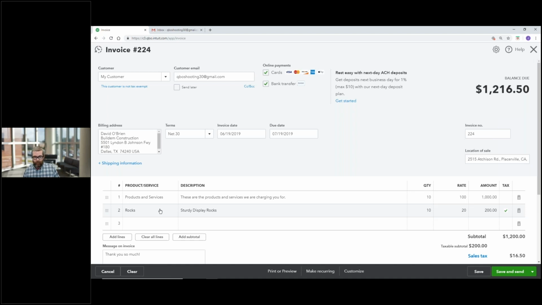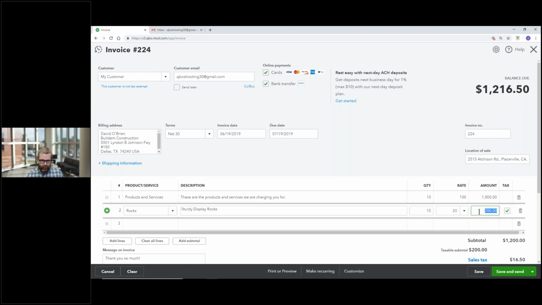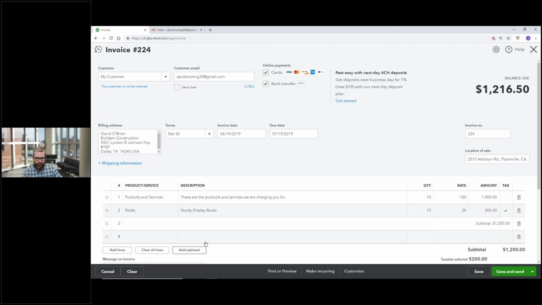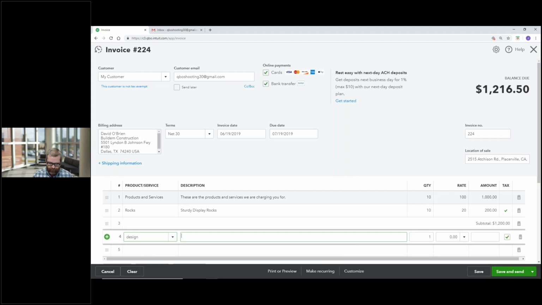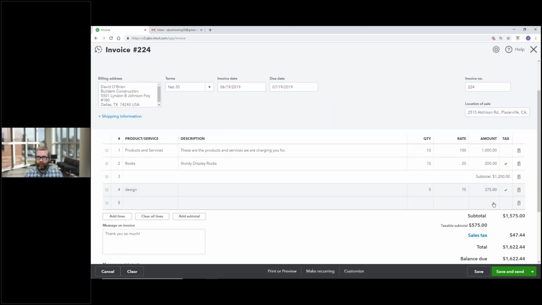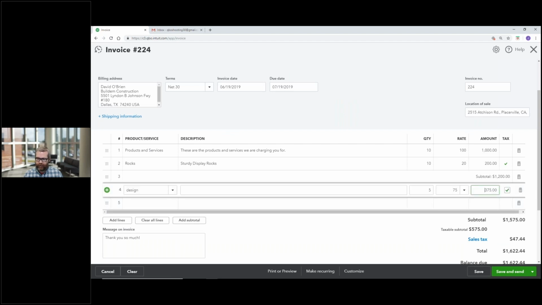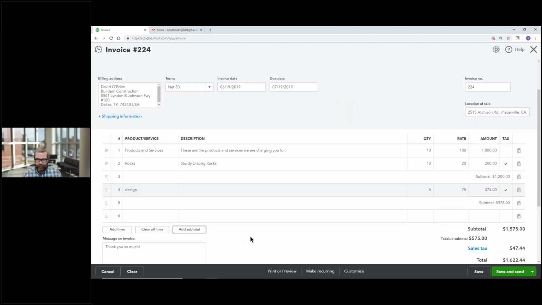So what I'll do is I'll click above the line where I want the subtotal to be. So if I want the subtotal right here, I'll click on one line above it and then click add subtotal. And so now we've got a subtotal of those two things added up together, and I can continue adding more things on here. So I'm going to put in design, and we're going to sell 5 hours of design at $75 an hour. And then if I wanted a subtotal for that too, I can again click on the line above it and then click add subtotal. So now we've got two subtotals and then also a grand total down at the very bottom.